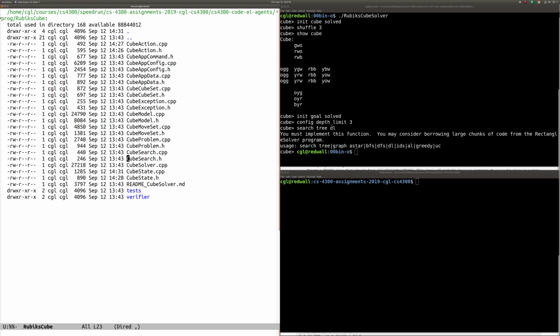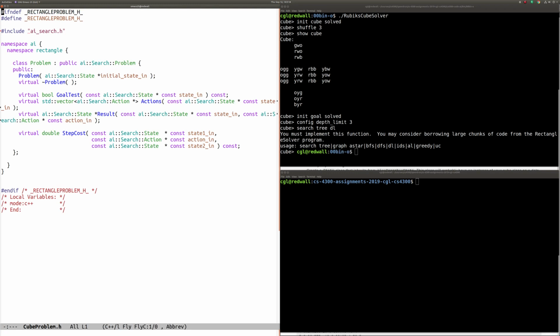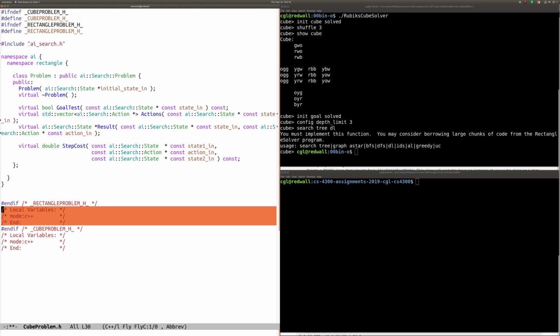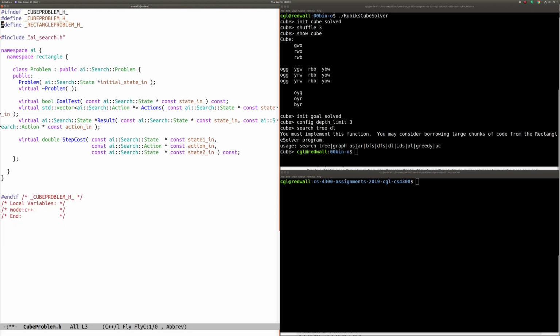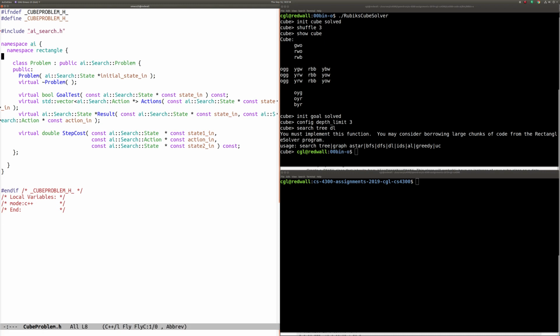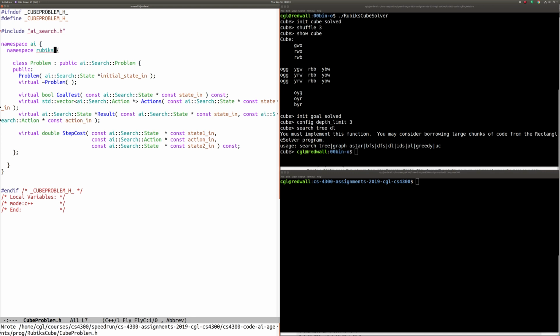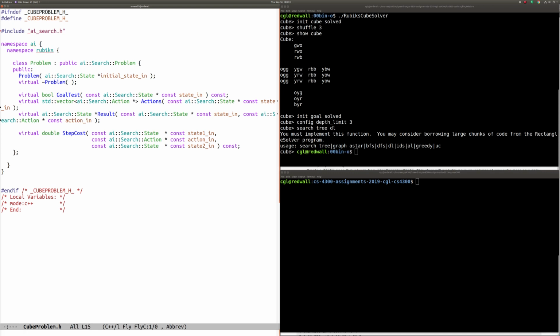Cube problem is going to be a little bit more of an interesting issue, so let's go ahead and get started on it. It has a lot more detail. It's not just a wrapper. It's actually got logic associated here. The problem class looks pretty straightforward. Everything's looking good.